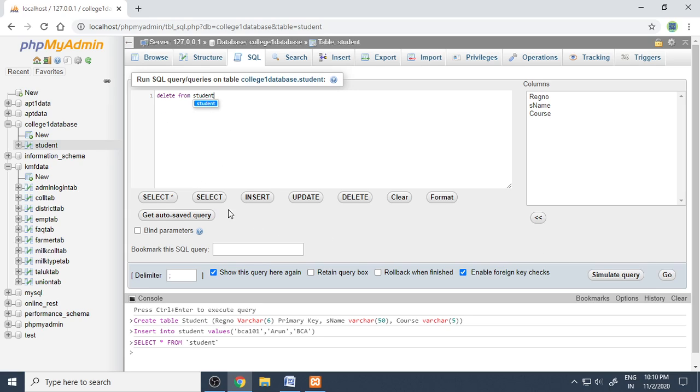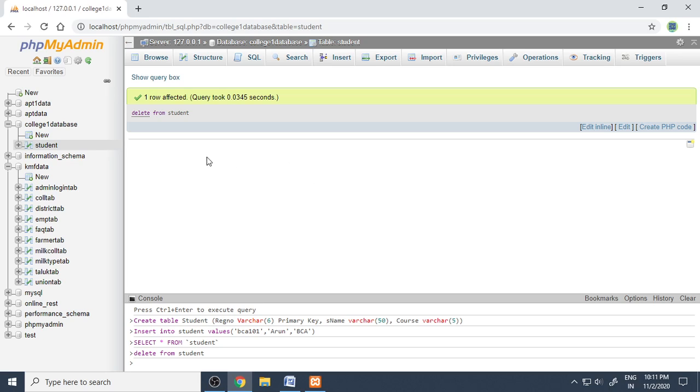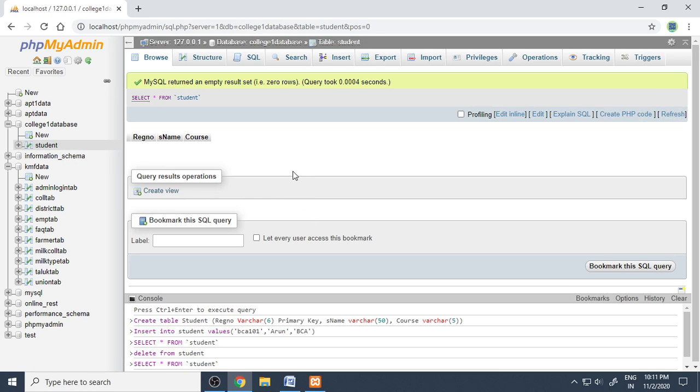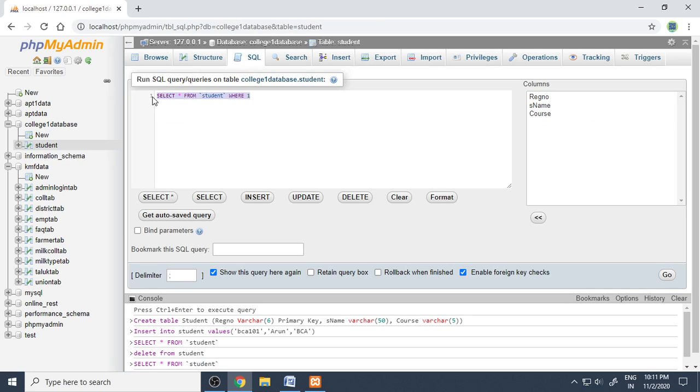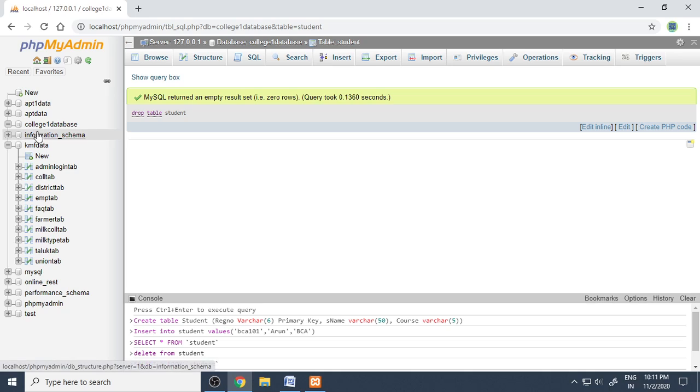So we're going to delete all the records. So click go. So all the records are deleted. Now if you click student, there is no data over there. And if you don't want the table itself, then you have to give the command drop table student. So this is going to drop the table. That means that will remove the table. So the table is gone from the college one database.